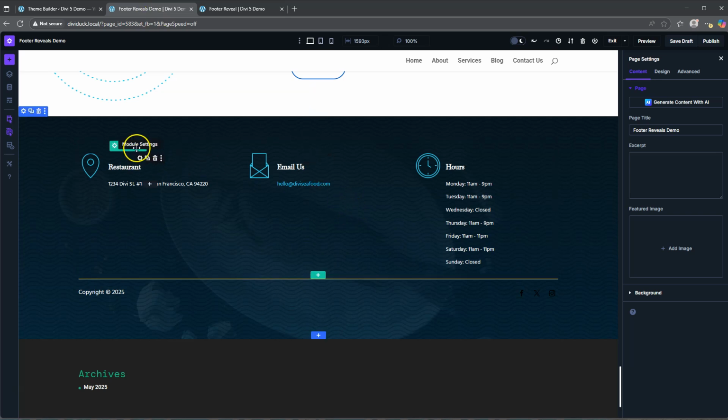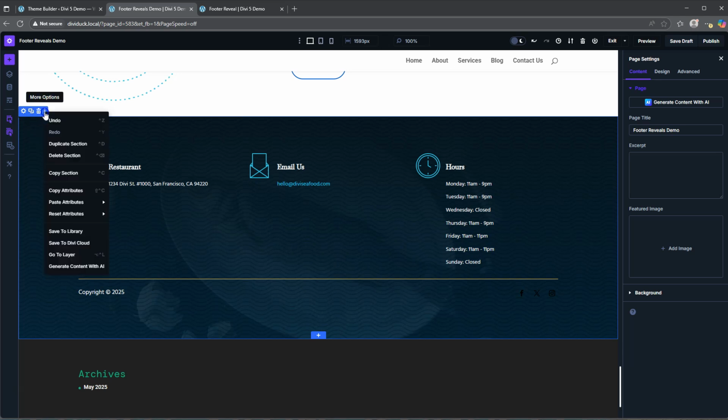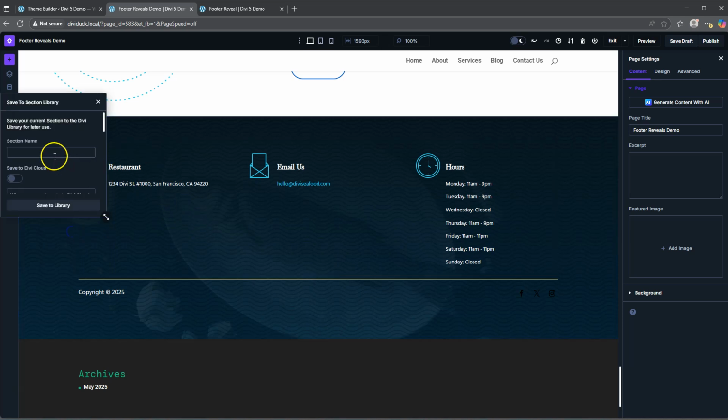Well, we want to take this footer. For me, when I work on these, I want to take the footer out of the content, out of the page, and I want to put it into the theme builder. So how do we do that? Well, you click on these 3 dots here, and you just say save to library. Then over here, you just give it a name, footer, right? And you just say save to library. So I'm not going to save it now because I've saved this previously already. But those are the only steps you really need to do.